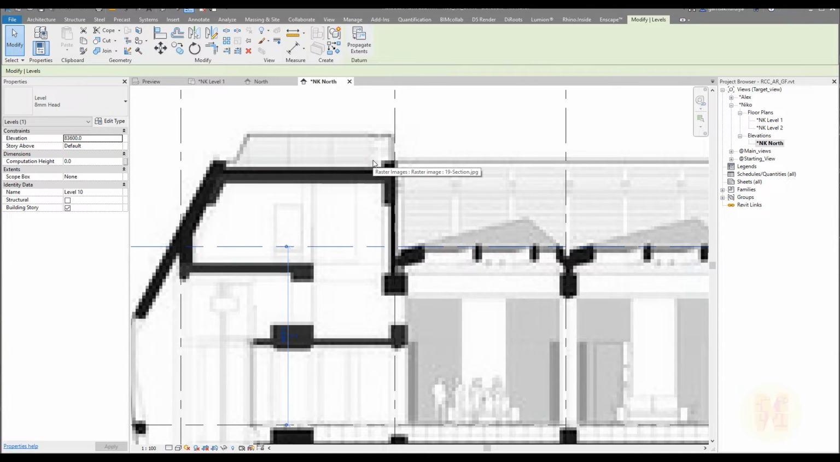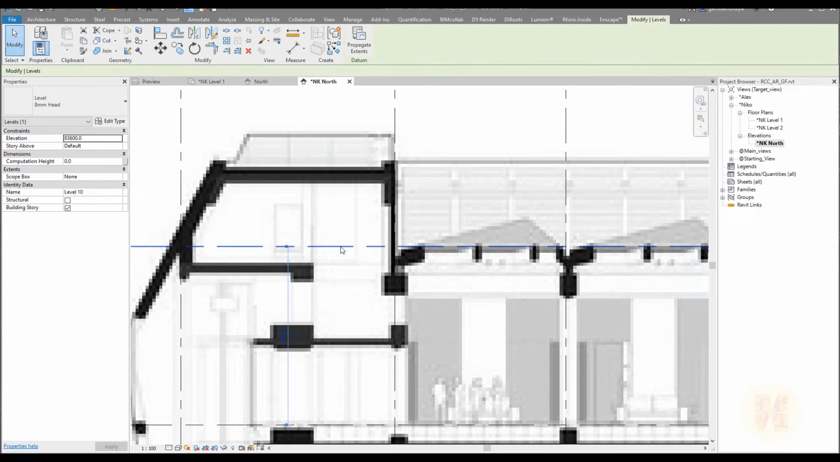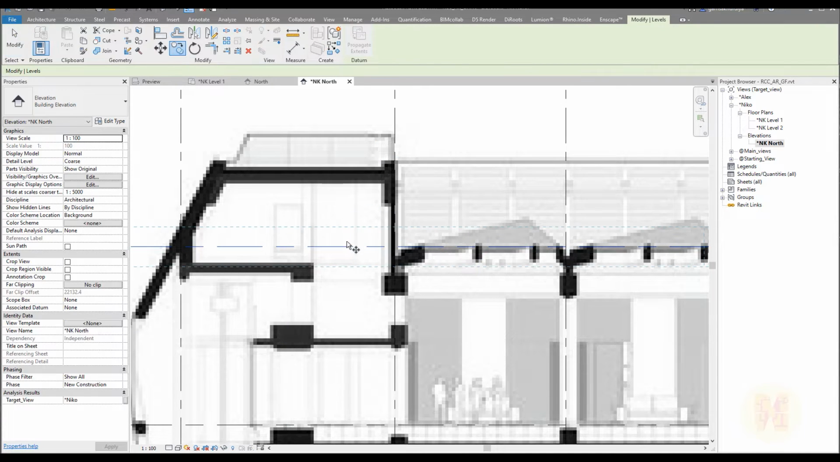If your next level is less than 1,500 millimeter, don't create a new level. Use the previous one with an offset. If your level is more than 1,500 millimeter, create a new level. Let me check first. Here's 2 meter, as you can see, and here we can create some extra level. Select your level, copy, and let's copy it on this side.